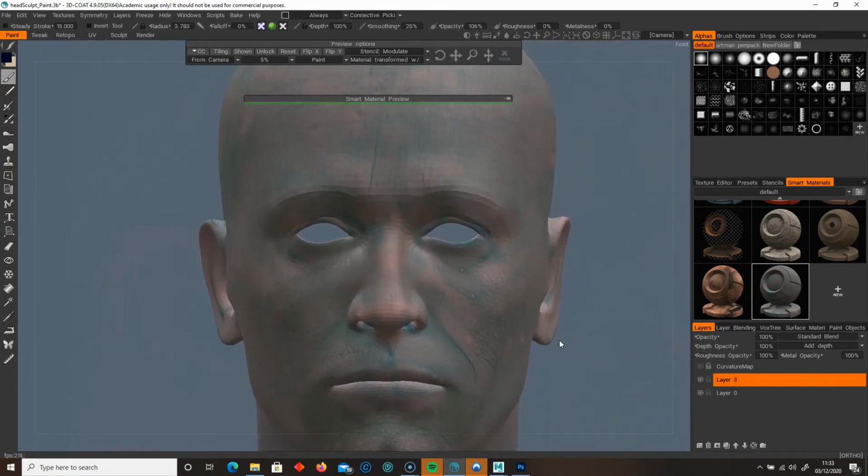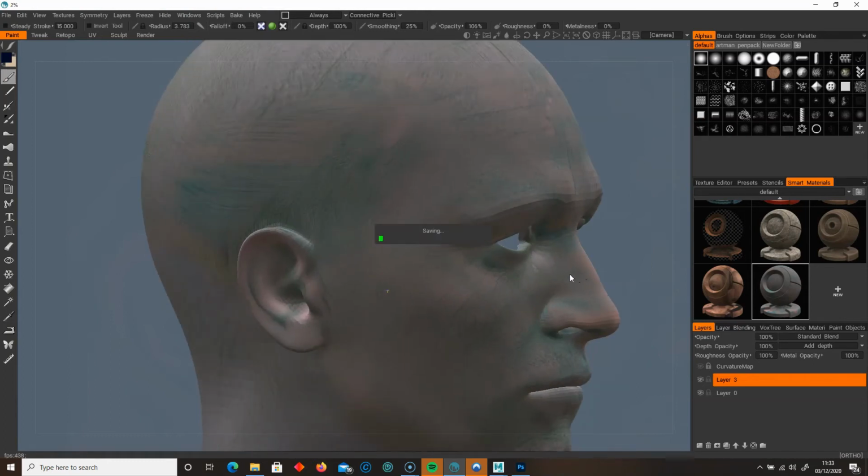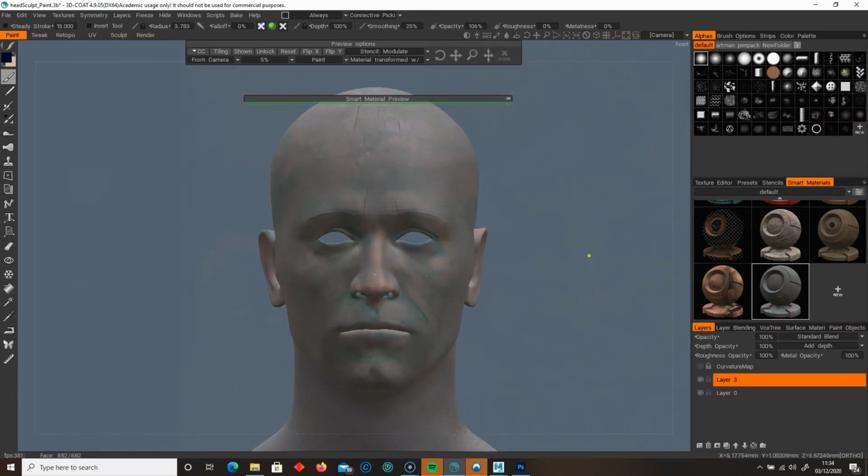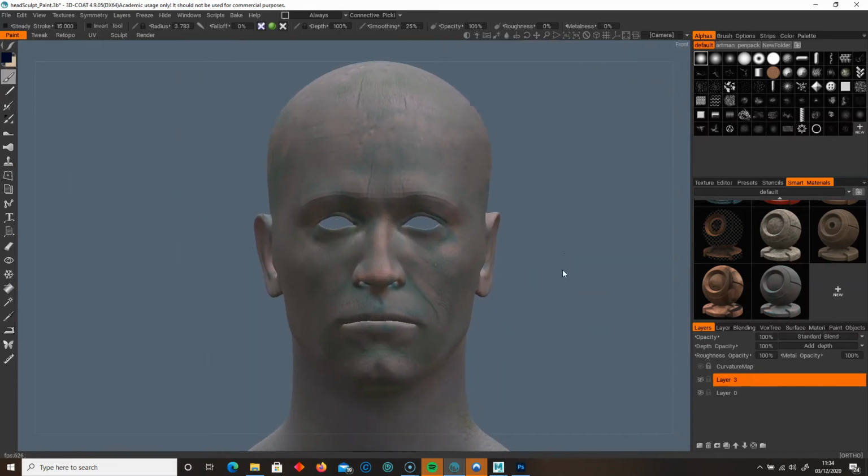Okay, so to demonstrate this, I think I'm going to leave it there. It looks okay. Again, you're going to want to spend some time on this. I've just blitzed through this. But yeah, take your time.